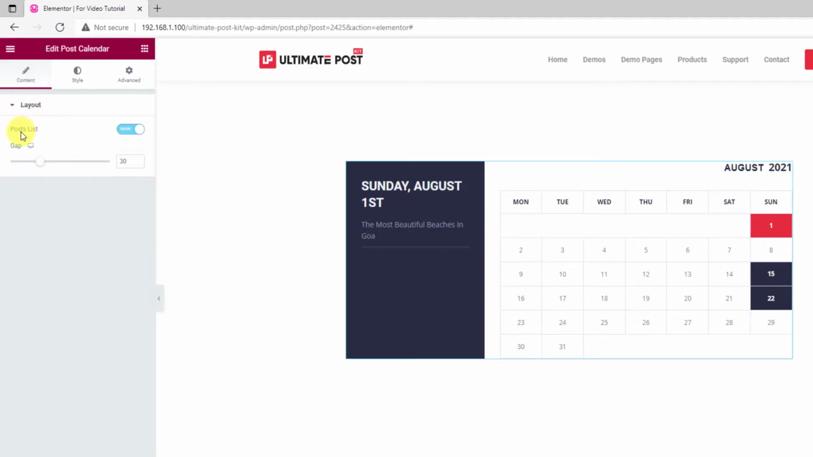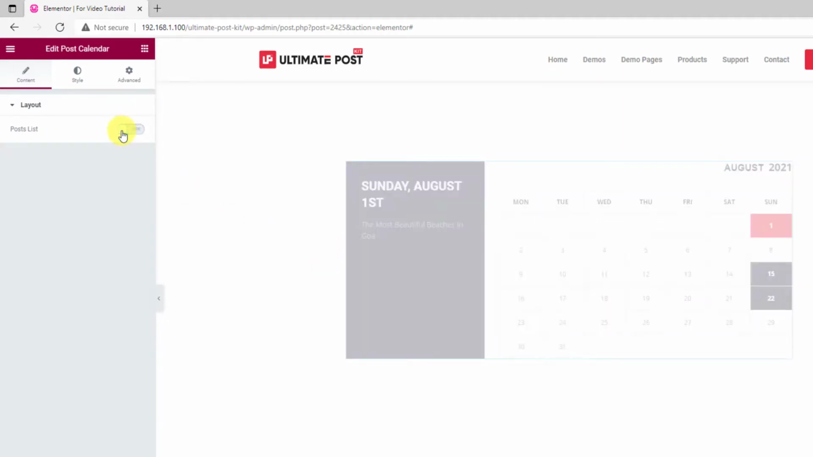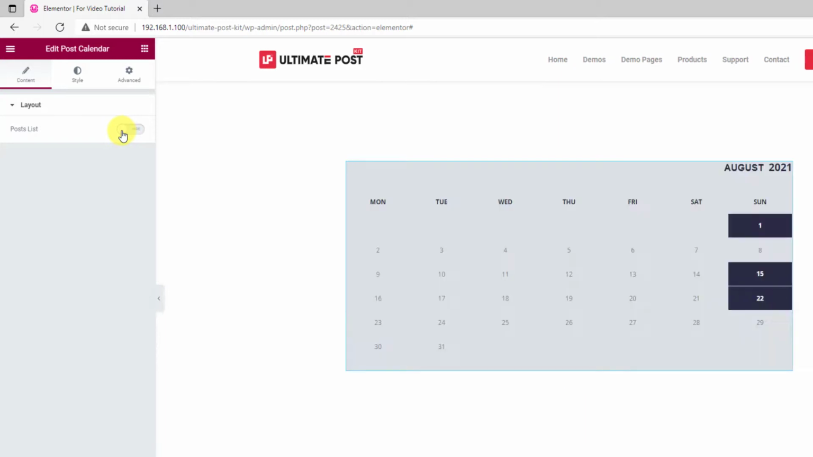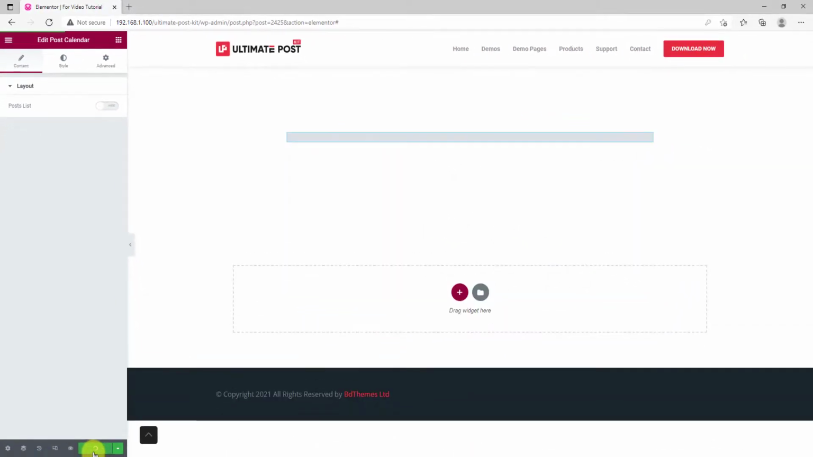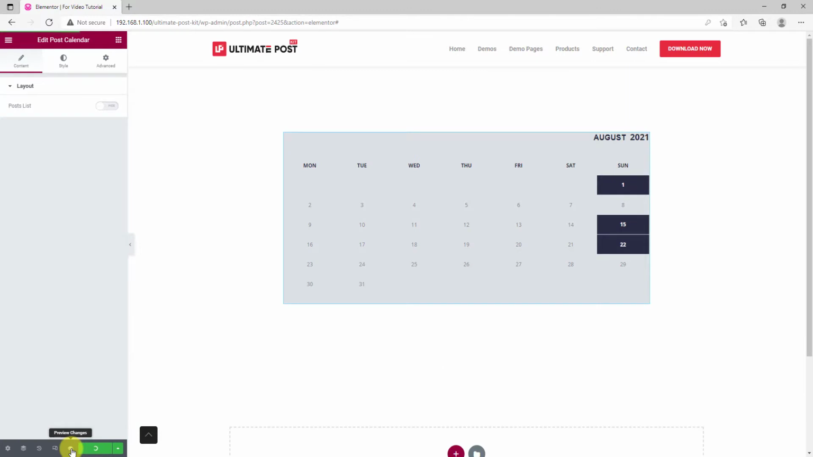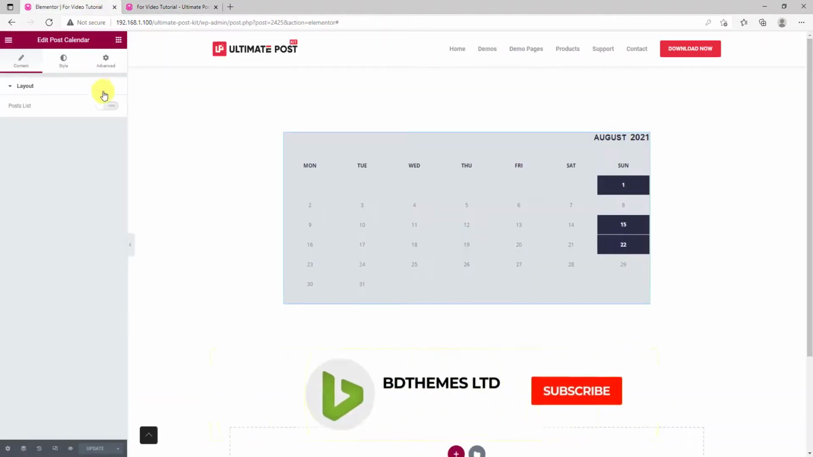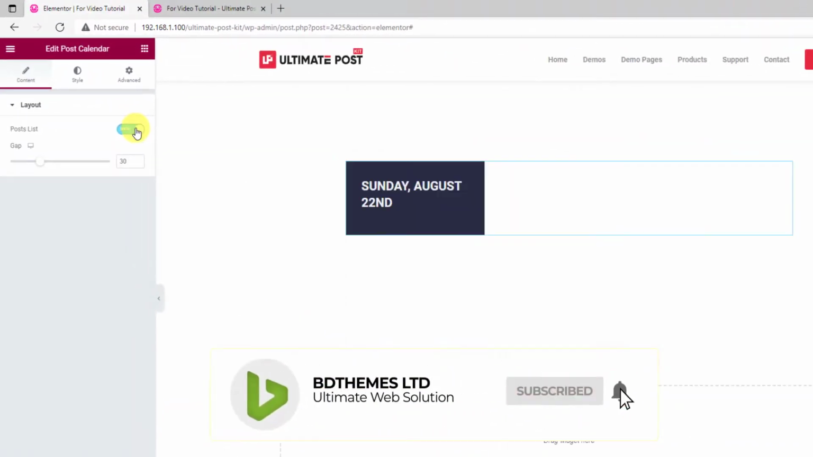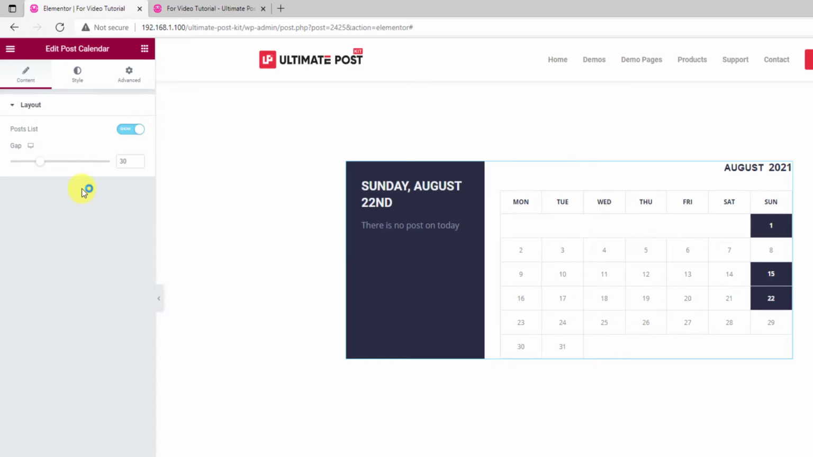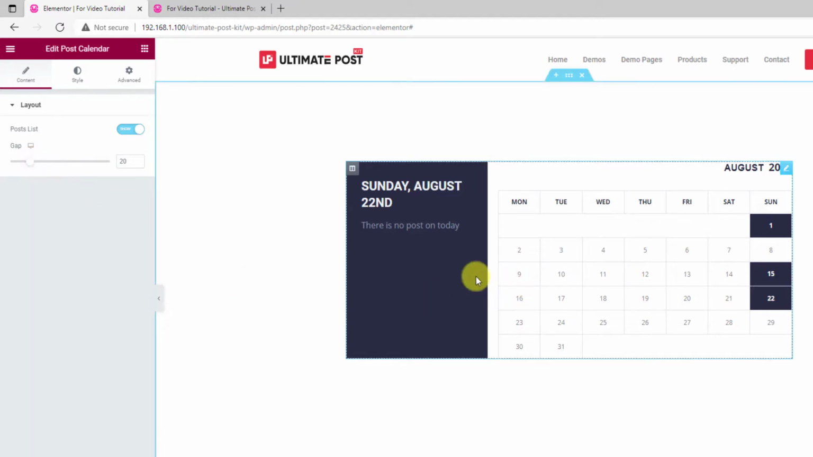The layout section has a switcher and a gap scroll bar. When you turn off the post list switcher, the post box on the left will disappear and only the calendar will remain visible. Let's see in preview. After reverting the changes, let's adjust the gap and see the changes now.